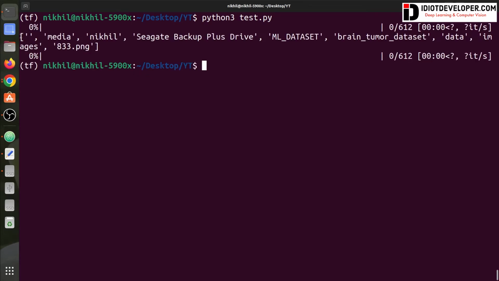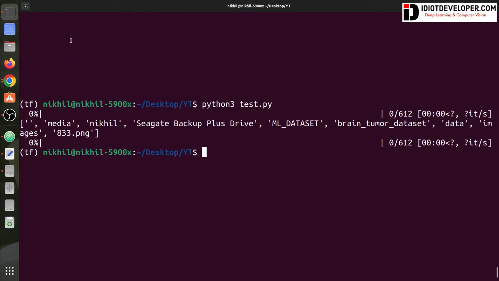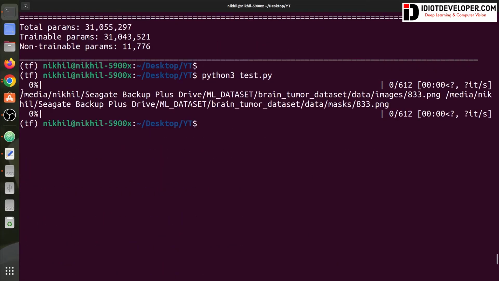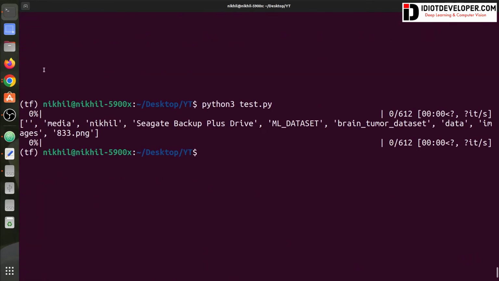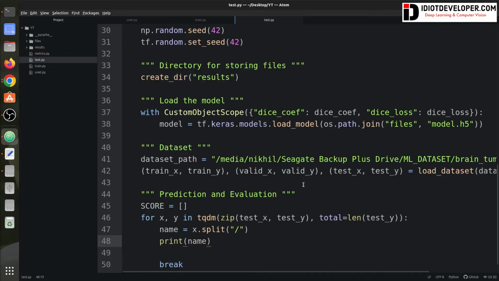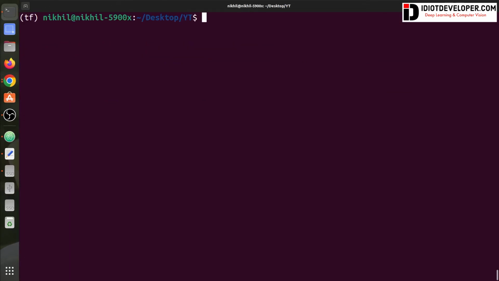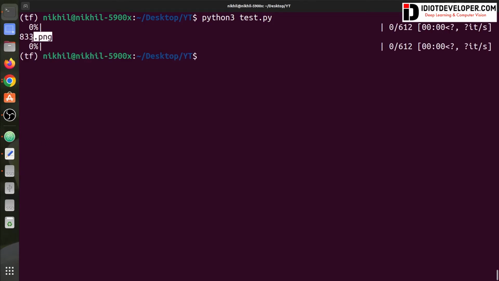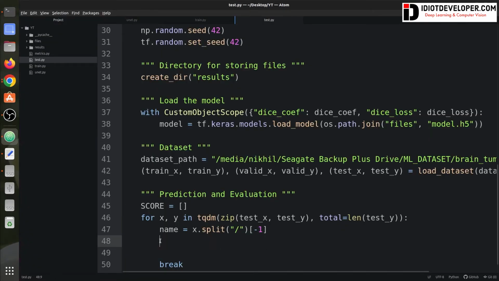If you see now, this path breaks based on that slash. So the slash disappears from it. You see, first this slash, then media, then slash. If you see here in the list, blank, then here is the slash, then media, then slash, then nickel. So just split based on that. So our required thing is in the last. So what we simply going to say, minus 1. You can see we have successfully extracted the image name with extension. Now the name part is done.